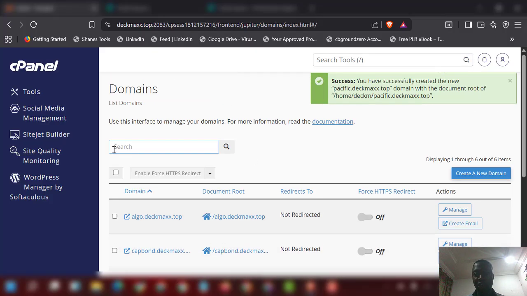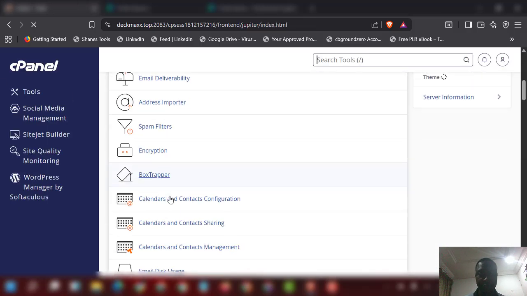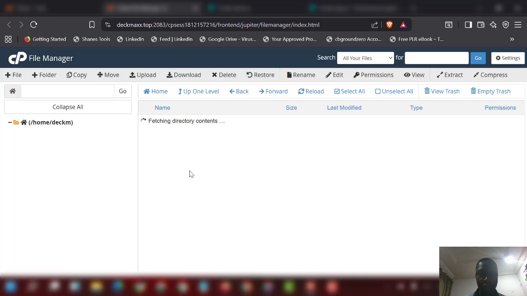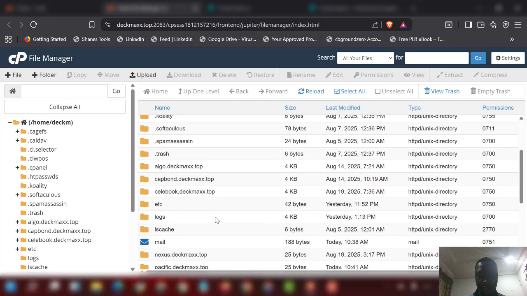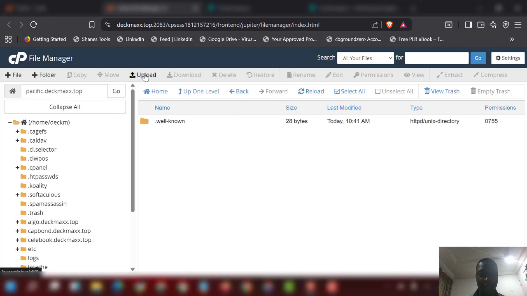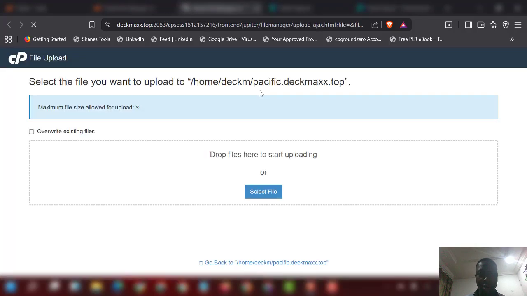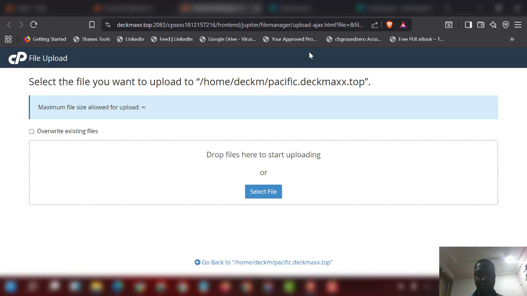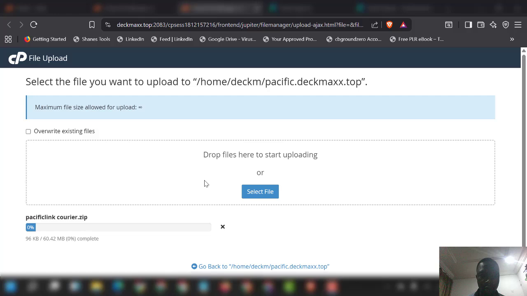So I've created my subdomain, which is this. I'll go back to my cPanel again, go to my file manager. Good, this is it. I'll go to the subdomain I just created, which is this Pacific. So I'll upload the file here. Click on upload. I will show you how you can get the file, so just hold on. All right, I'm uploading the file. I'll just wait for the file to upload.